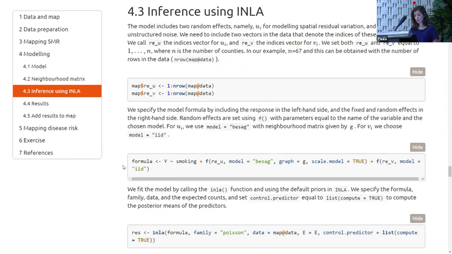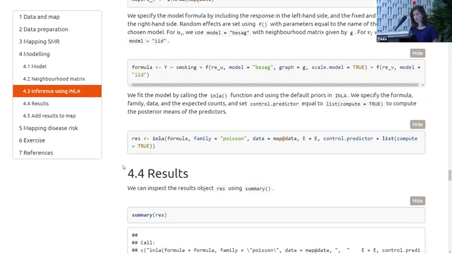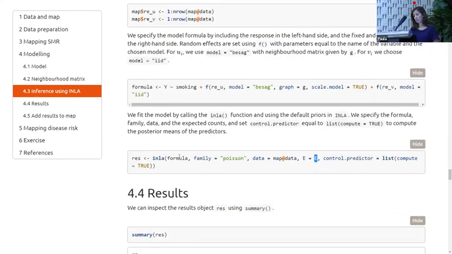This is the formula, and then I call inla, providing the formula and the family. The data was Poisson, so I use Poisson. The data is here in map data. These are the expected counts. And then I say control.predictor compute equal true, because later I want to compute the posterior means of the predictors. So, okay, I have the formula and I call inla, and my result is in res. Is it clear?